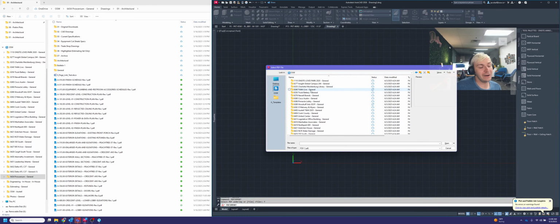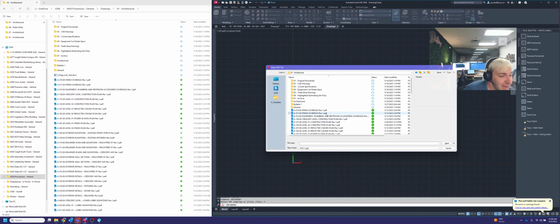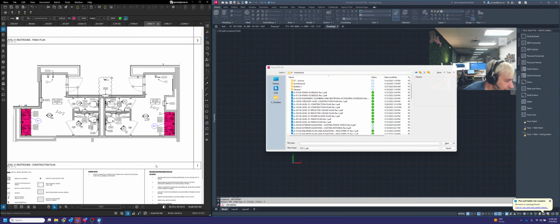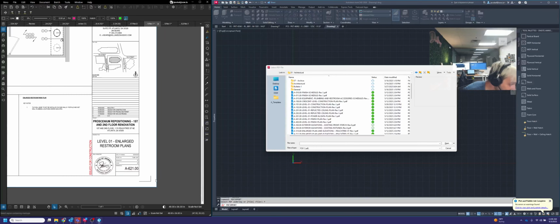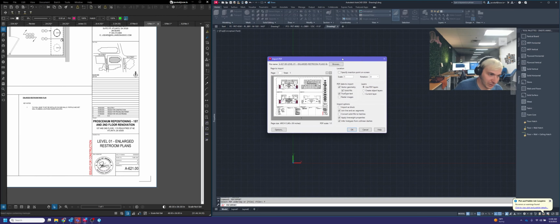So the architectural folder for Proscenium, we'll navigate to there, drawings, architectural, and we are looking for the enlarged plan of those restrooms. Again, if we wanted to find that again, I've got it pulled up in Bluebeam. It's page A621. Okay, so I just hit open.